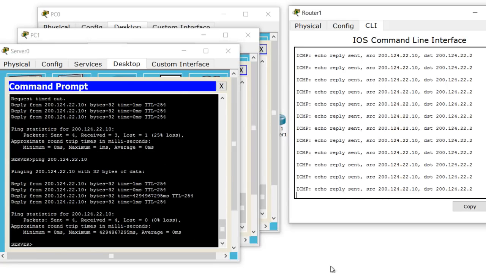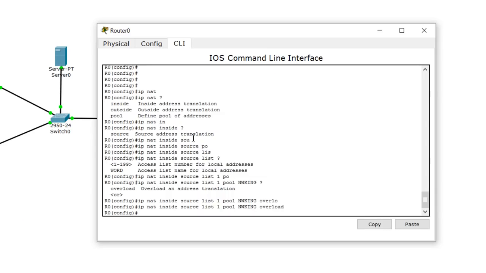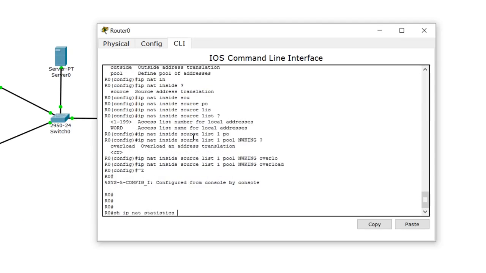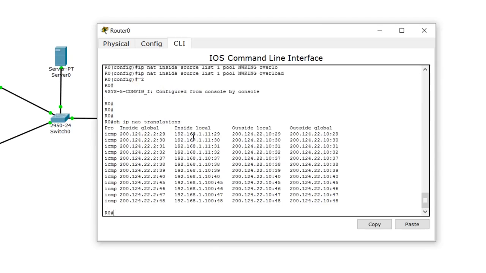Now if you go back to our translation tables, let's look at what's happening. You see that the translation is absolutely happening, and it is happening with port numbers. So we have port numbers being translated, and all the devices, you can see 1.11, 1.10 and 1.100, all of them are going to 22.2, and PAT is working perfectly.